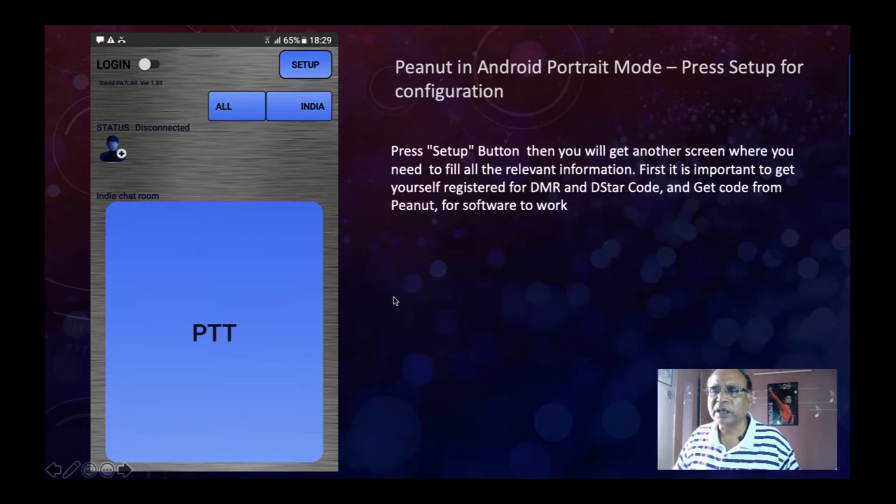This is the Android Peanut loaded on Android in portrait mode. So here you press the setup. Once you press the setup, next I'll show you what page comes. You have to do that. Then in this page you have a login. Once you switch it on, you can start talking to the people.